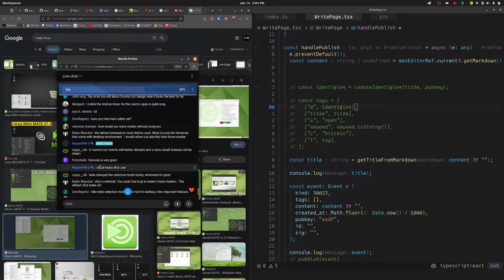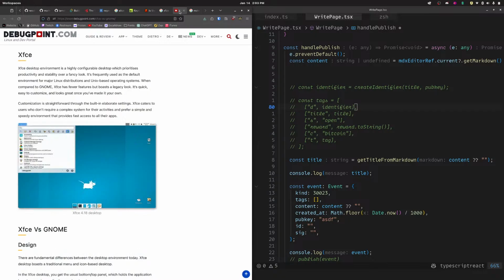I'm a heavy XFCE user. I find it comfy. It just looks comfy. It reminds me of when I was in college. This was my desktop for much of college. It was Debian. Can't remember which version, a very early one, probably Debian 8 or something, and then maybe Debian 9, actually.